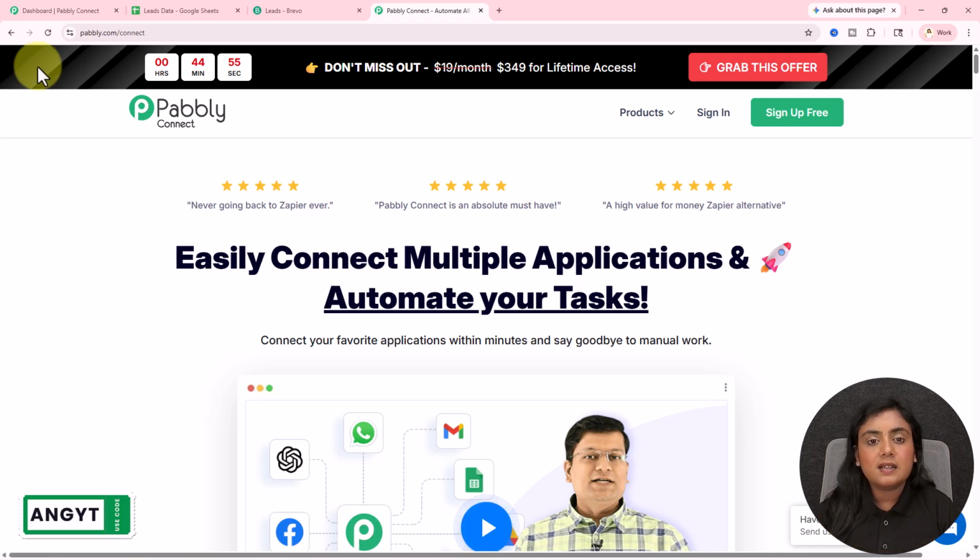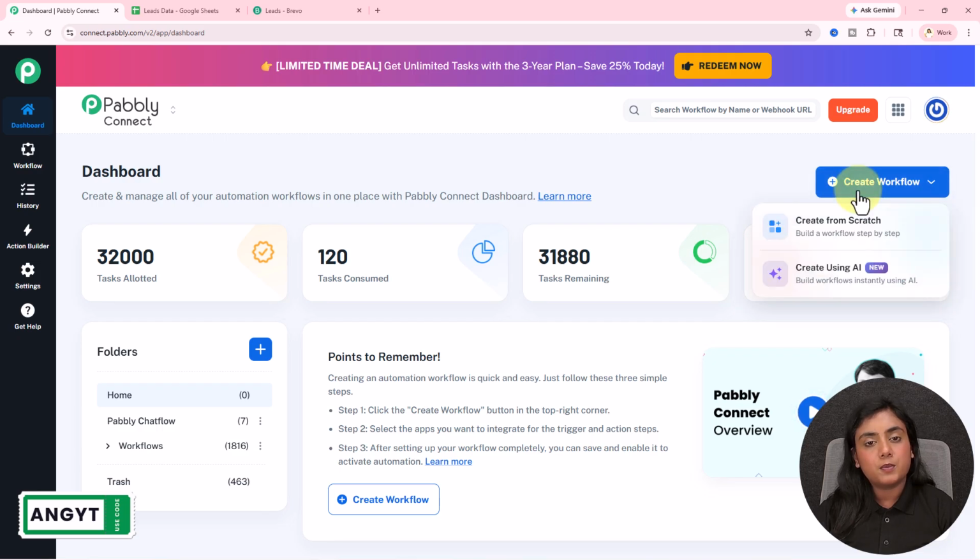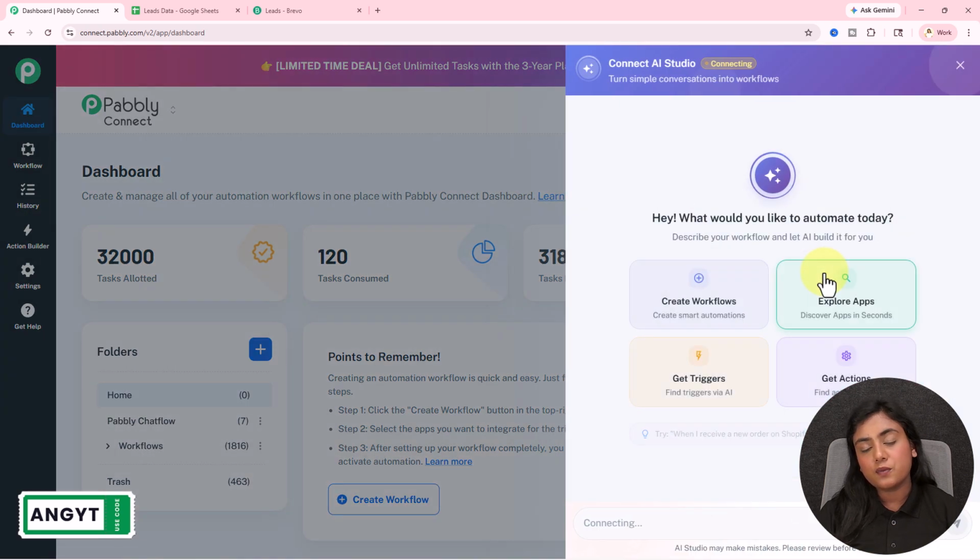I have already created an account and I've already logged into my account. Then you will come to the dashboard just like this. In order to create a workflow, go to this create workflow option. I will be creating this new workflow using AI, so I will select this option of create using AI. Now using the AI feature, you just have to enter the prompt for what you want exactly, and according to the prompt, AI will generate the workflow just for you.